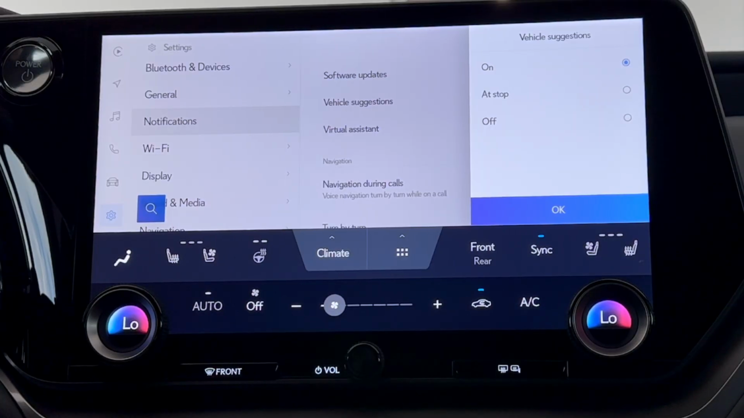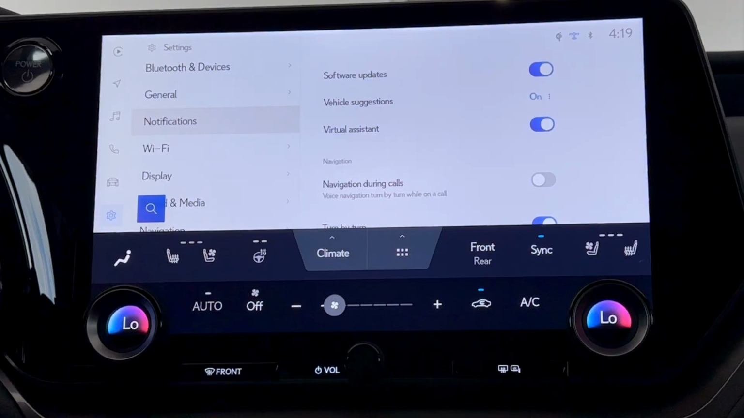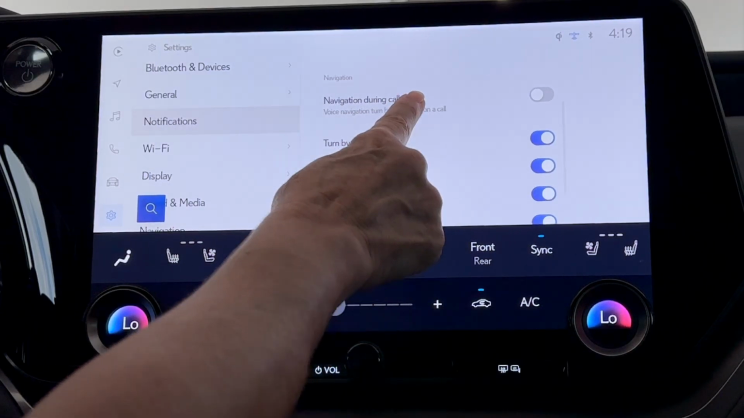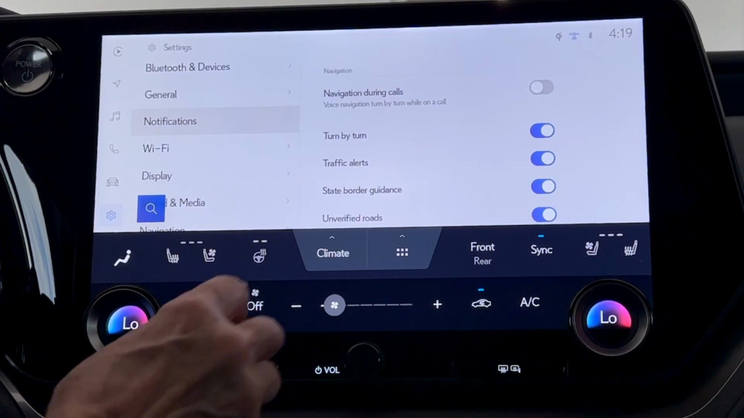Vehicle suggestions are things like a reminder that your headlights are on when you've turned the vehicle off, and they want to make sure that you turn the headlights off or back to auto before you exit your Lexus. You can also turn off or leave on your virtual assistant. You can turn navigation during phone calls on or leave that off.